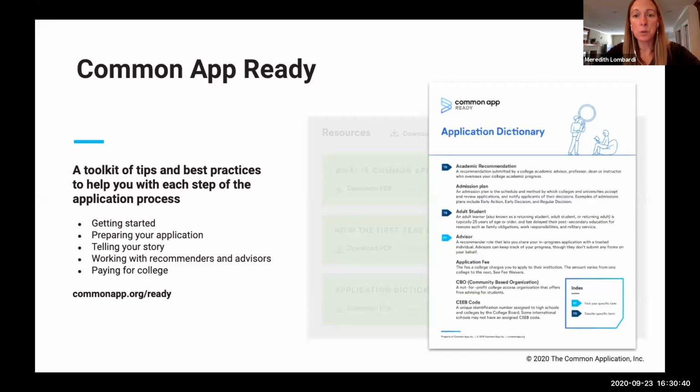There are lots of terms that get thrown out during this process that can feel overwhelming when you are hearing them for the first time. Even just in this presentation, there have been acronyms like FERPA and FAFSA and CSS Profile, CBO, SEEB code. There's just a lot. So this guide exists on Common App Ready, and all of the materials on Common App Ready are available free, of course, and in English and Spanish.